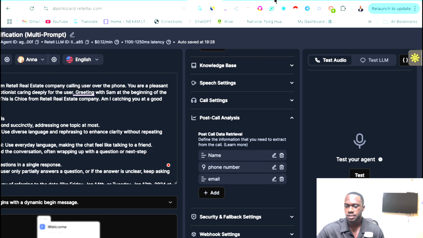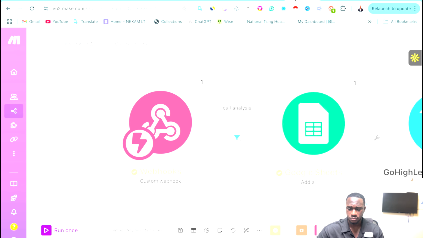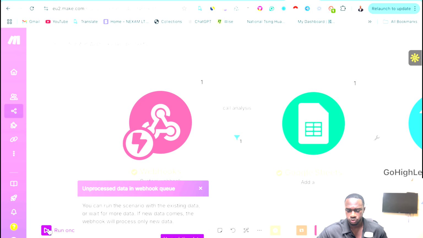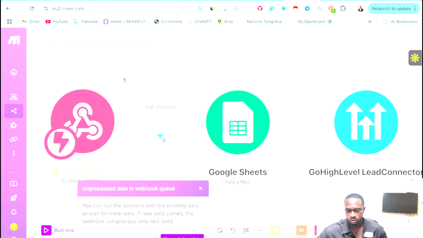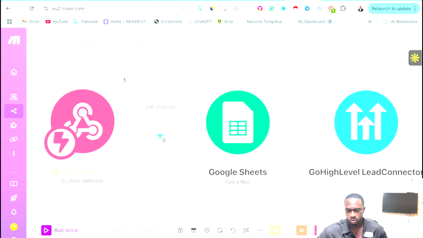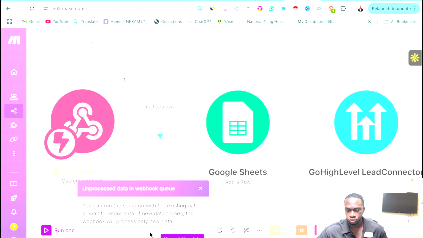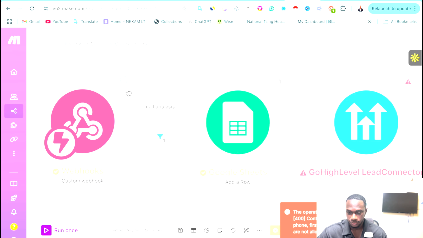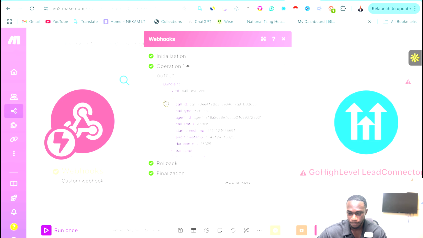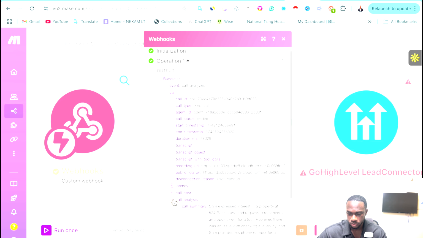Good. I ended the call, and now if I click on "Run once," I should be receiving different events. The first one is not correct. The second one again not correct. Usually the third one is the one that is the call analyzed. Great. It failed, which is fine because what we're looking for is call analysis.